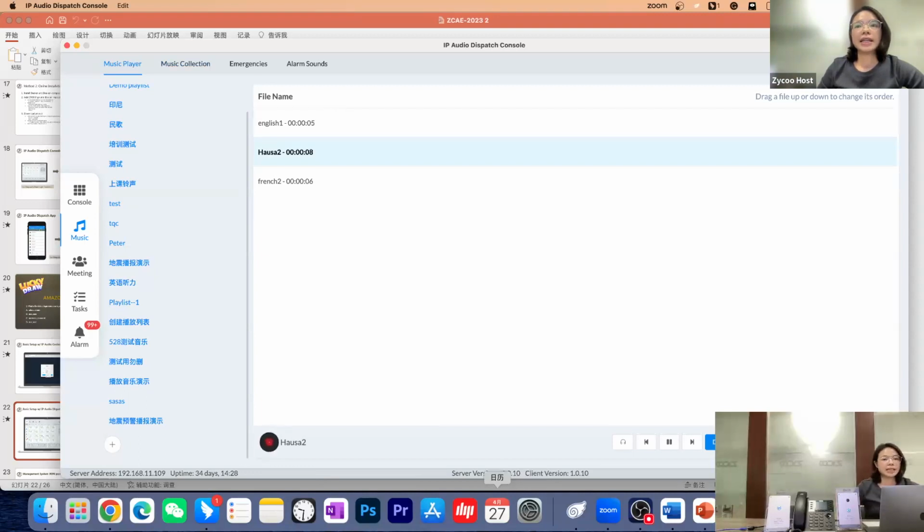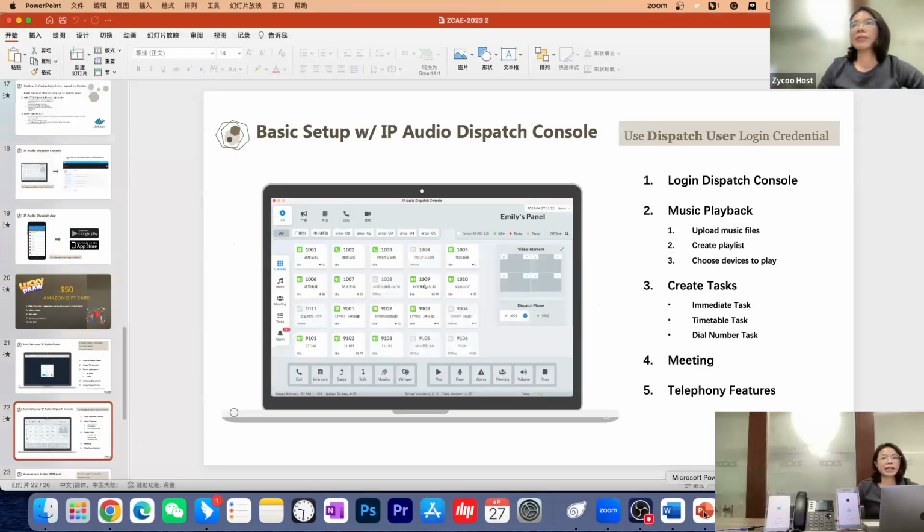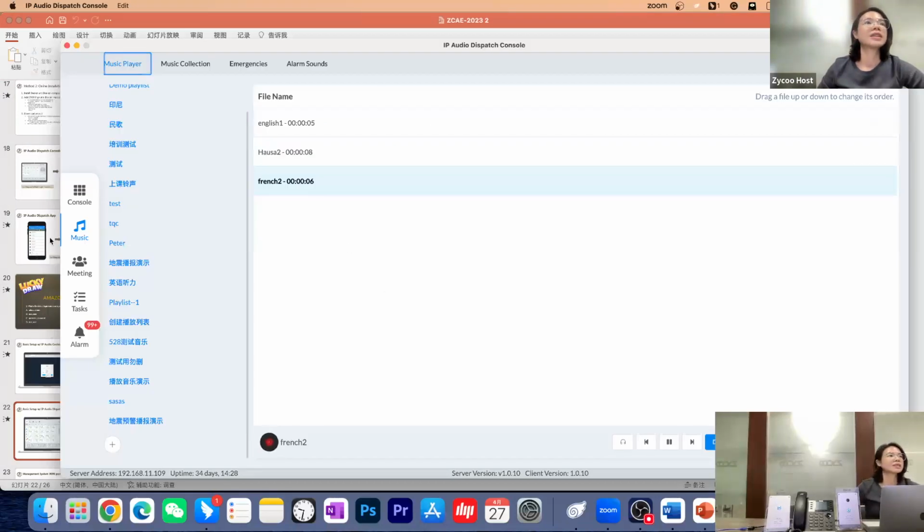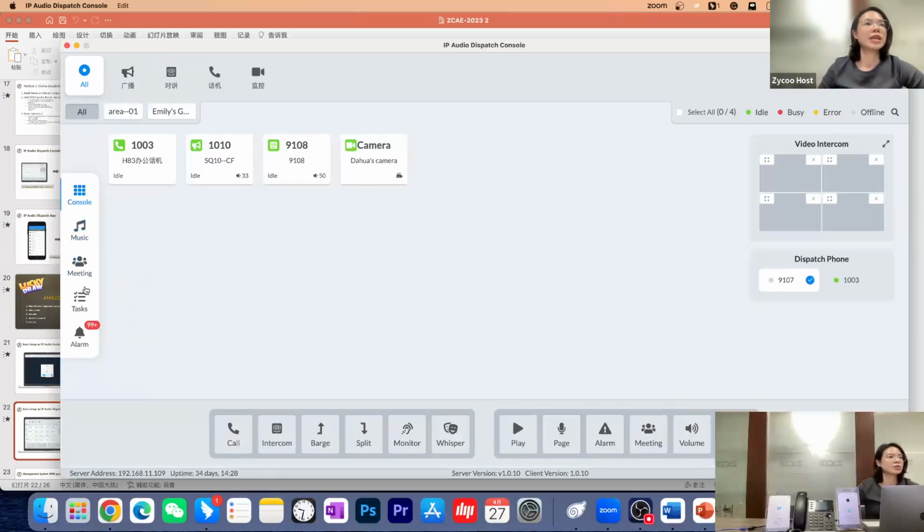And then next, okay, let's create some tasks. That is also another useful feature. So let's go to the tasks.